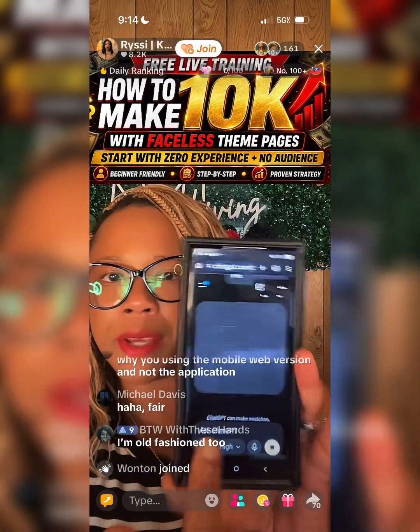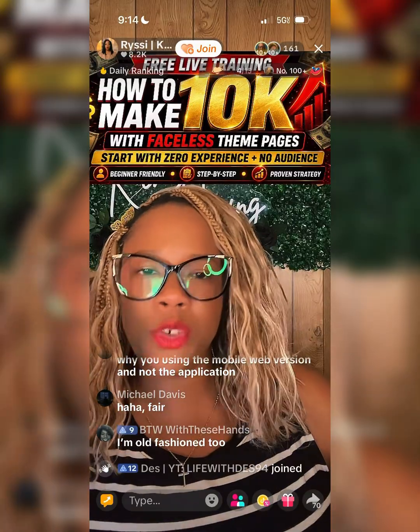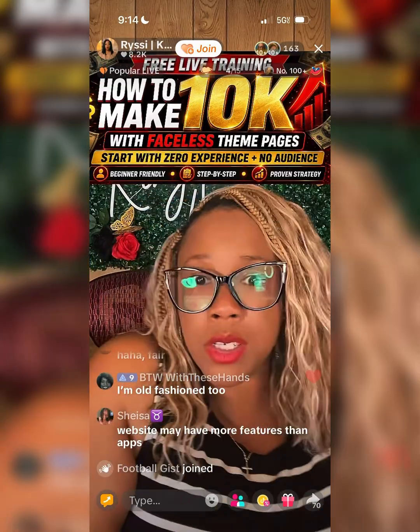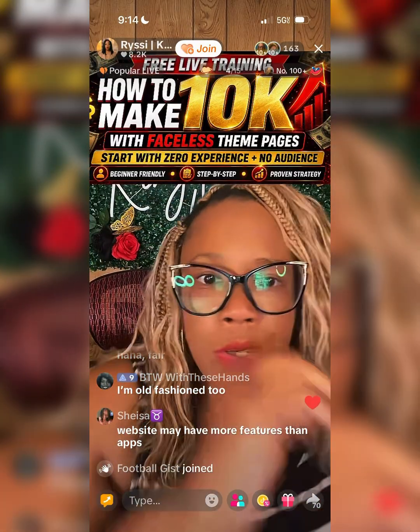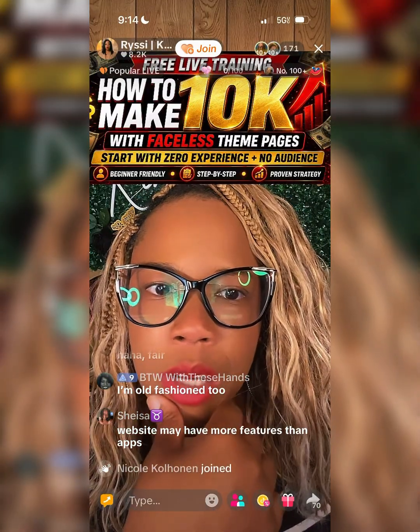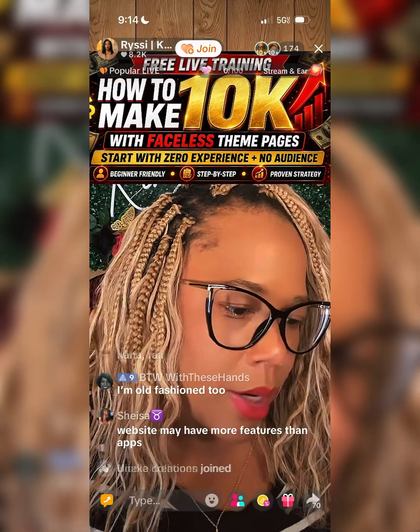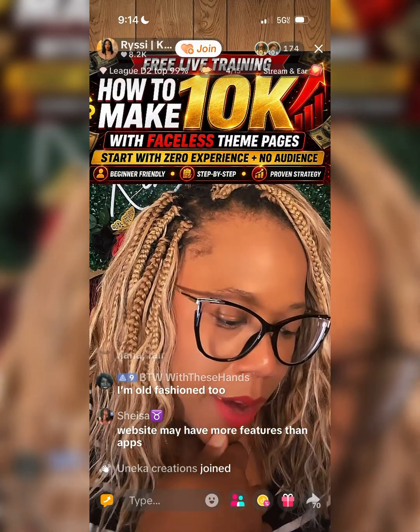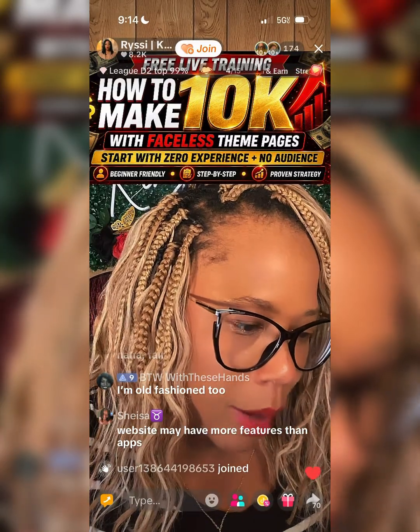So now it's creating us a design, okay? Make sure you say transparent background because we are putting this on like a t-shirt. So make sure you're doing that, okay? Website may have more features than the app. Possibly. I have no idea. It possibly can.